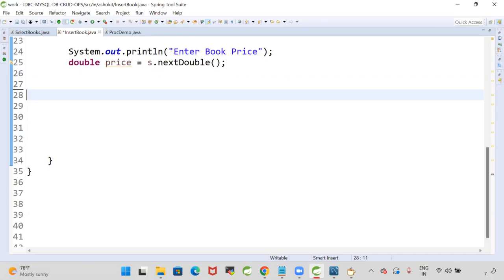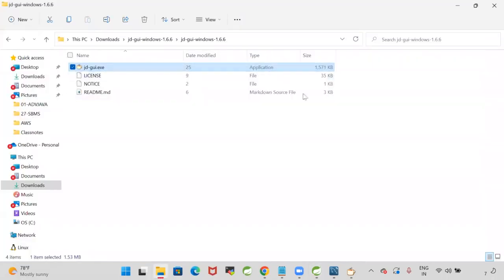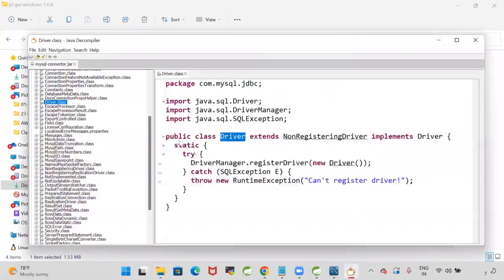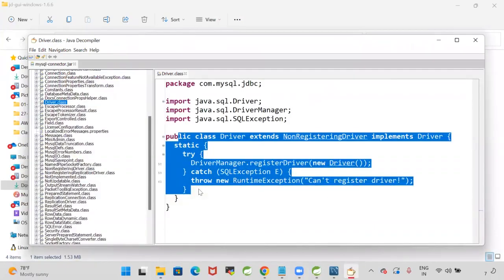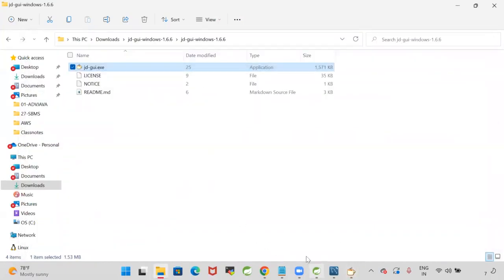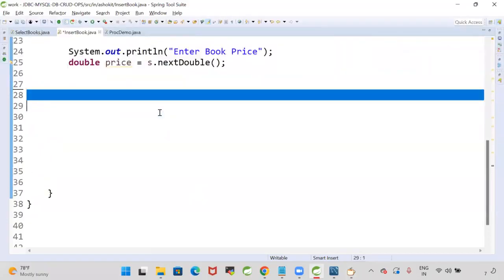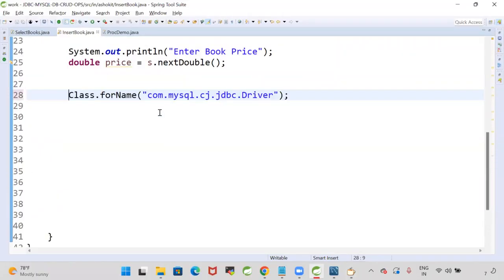When the driver class is loaded to JVM, static block will be executed or not? Static block will be executed. If the static block is executed, this driver will be registered or not? Driver will be registered. When I am writing this Class.forName, what is happening? Again, same thing, right?